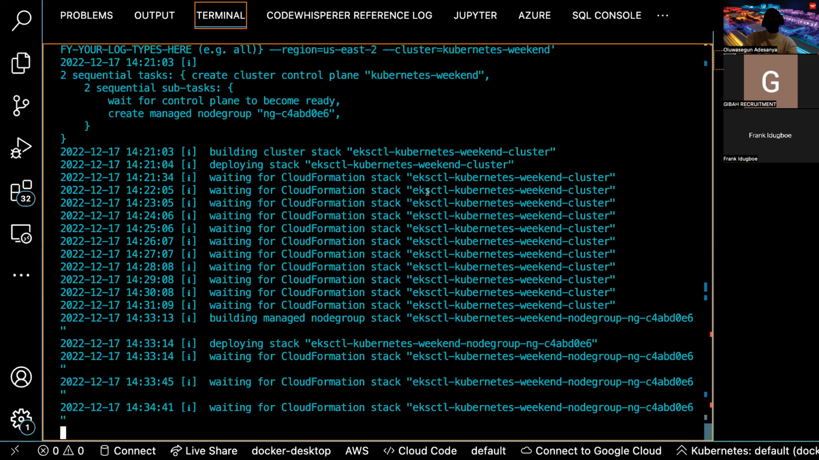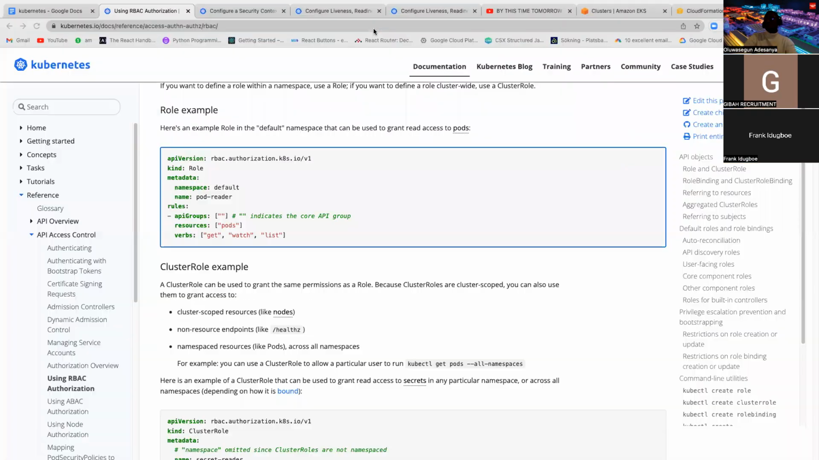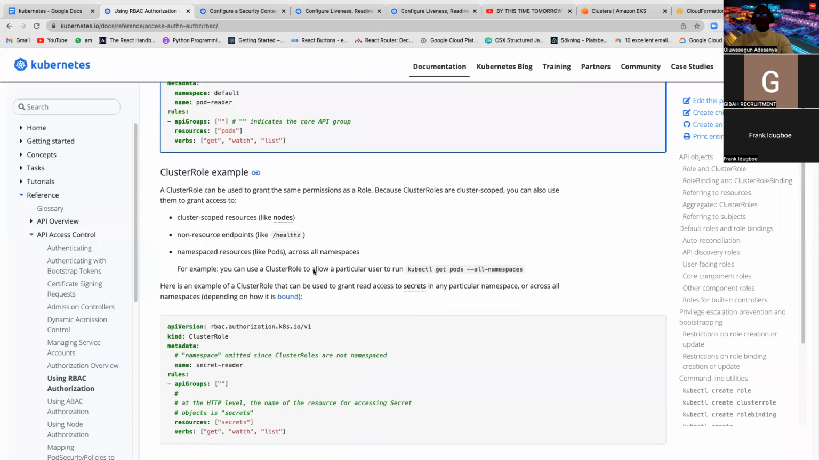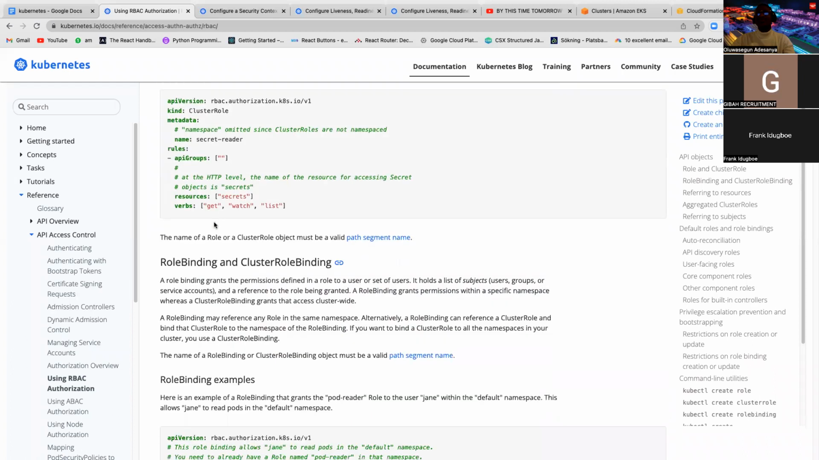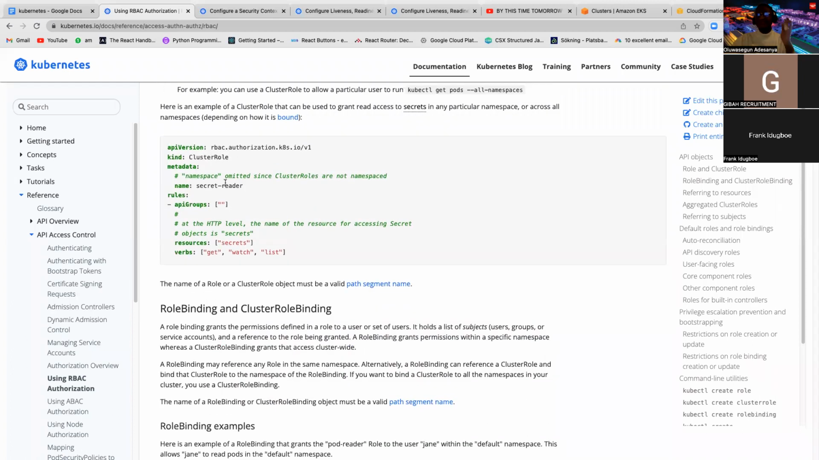Let me check. Okay, this will take time, so let me just use that one to explain. So that is the role. Here we have the cluster role. They are the same thing, just used in different ways. The role can only be used in the namespace, and a cluster role can be used in the whole cluster. You can create a cluster role and use it anywhere inside the namespace or outside the namespace. They still follow the same principle.